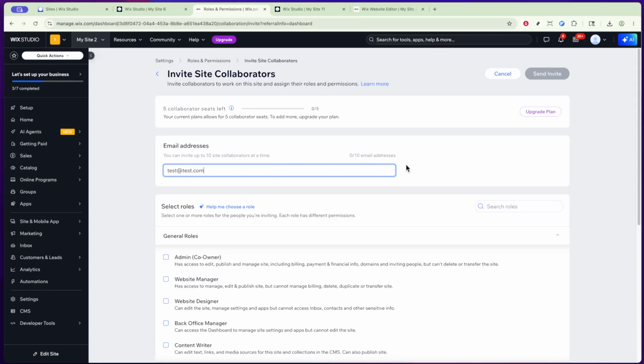With the email entered correctly, the next step is to assign a role to this person. In this case, we'll be selecting the admin co-owner role. This role gives them administrative access to your site, meaning they can help manage and edit it, just like you can. Make sure you're comfortable with this level of access before selecting it, as it provides significant control over your website. Once you've chosen the role, you're almost done.